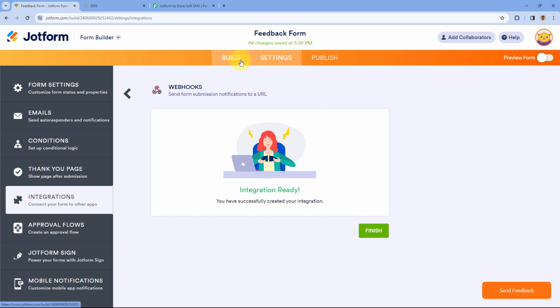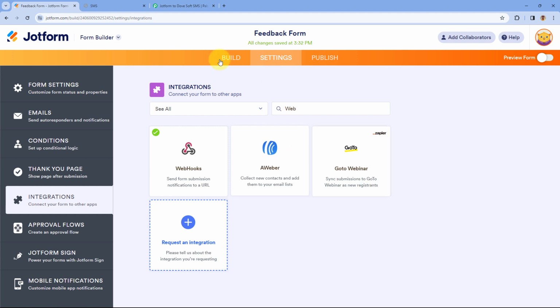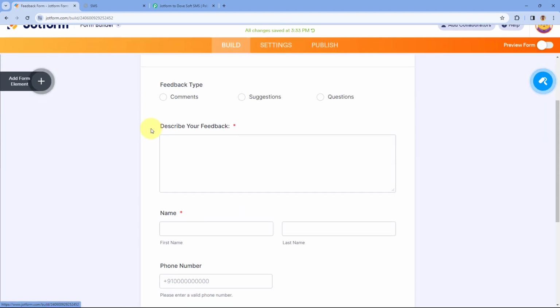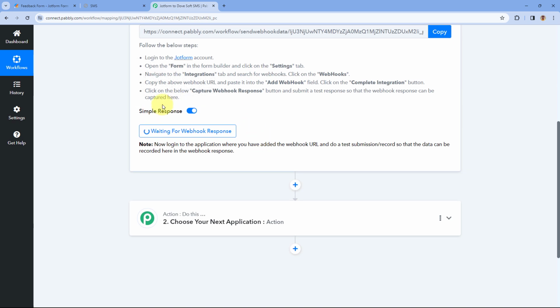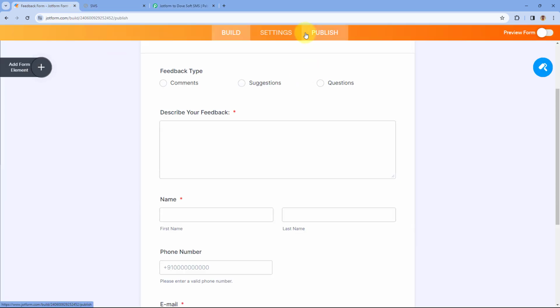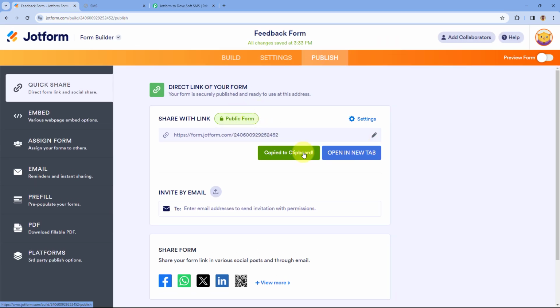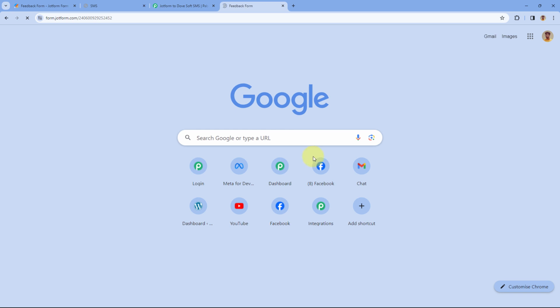Now every time we receive a new form submission in Jotform, automatically the details of that same form submission will be received inside Pabbly Connect. And here in our Pabbly Connect workflow, it is showing us waiting for webhook response. This means Pabbly Connect is waiting to get some response of a new form submission from Jotform. So let's do it. I'll just copy the link of this form from here, and then we are going to make a test form submission.